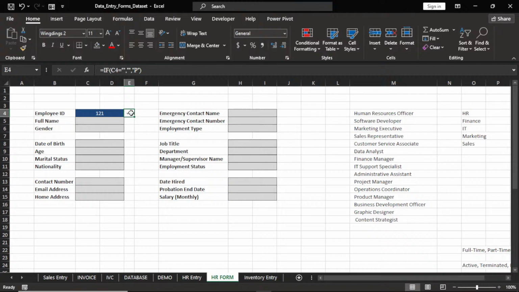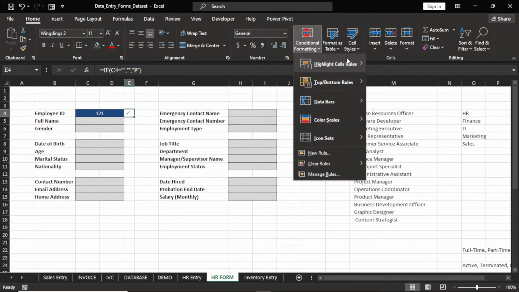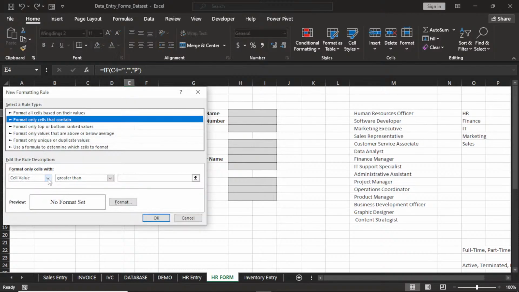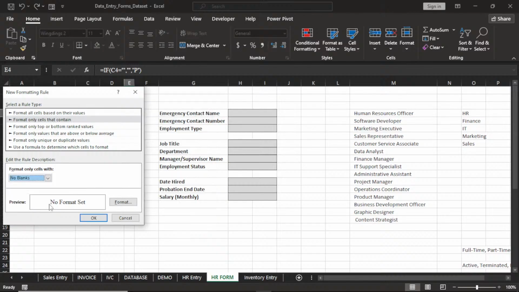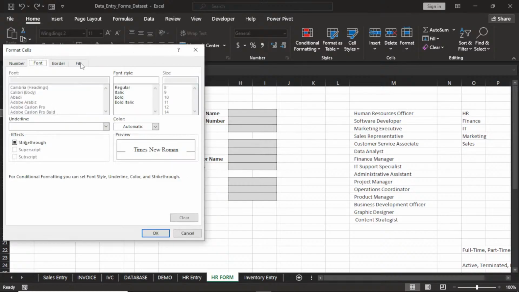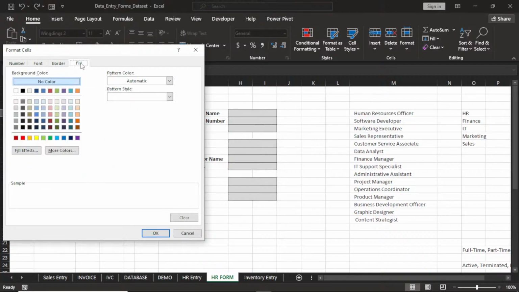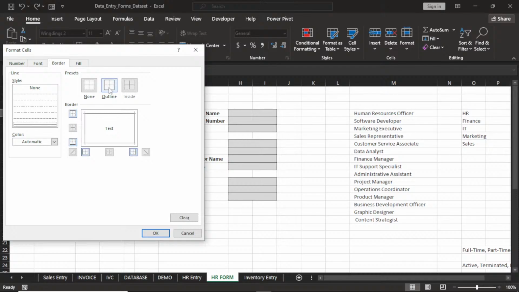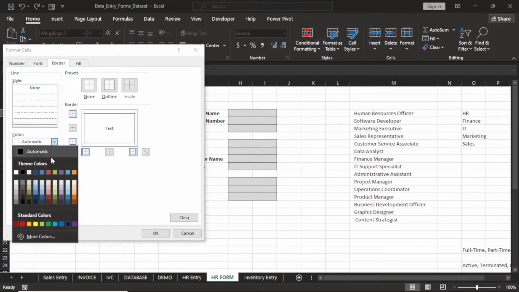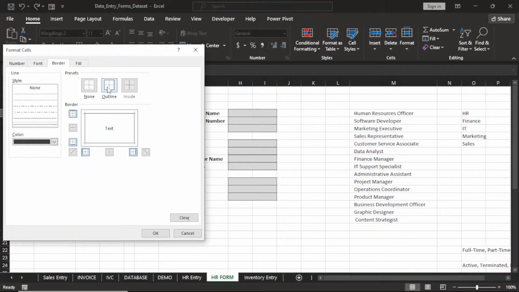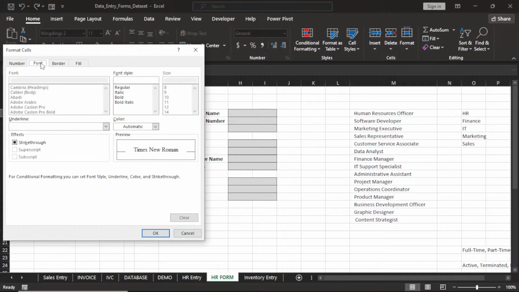We can now also apply conditional formatting to this one as well. We can come here and go to cell rules, and then no blanks. When it's no blanks, what do we want? We come to fill, and under fill, if it's not blank, let's select this blue. And then we go to border. Let's also select this border for it, and font as well.